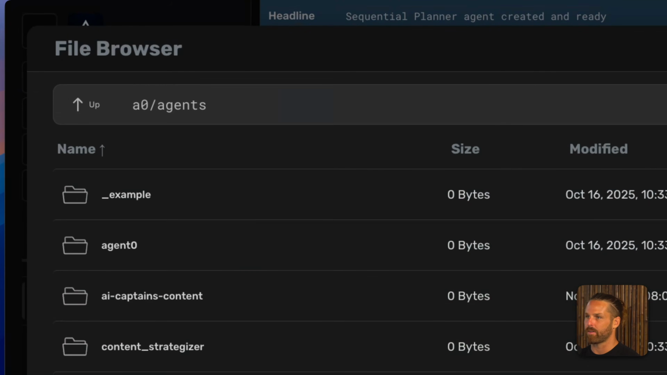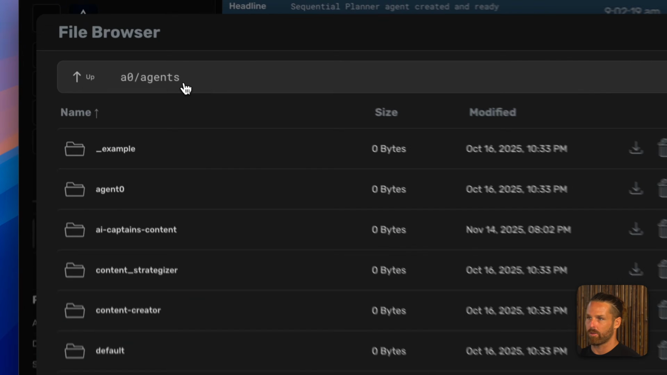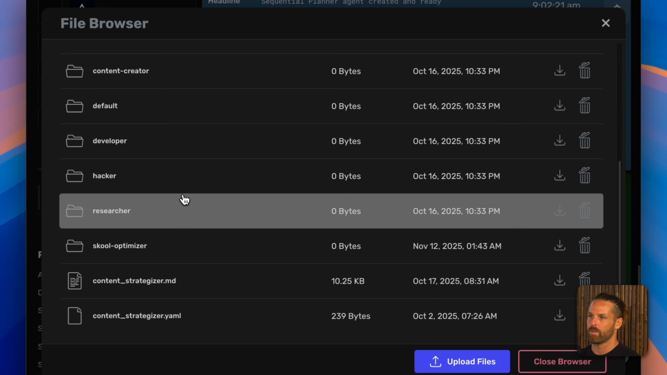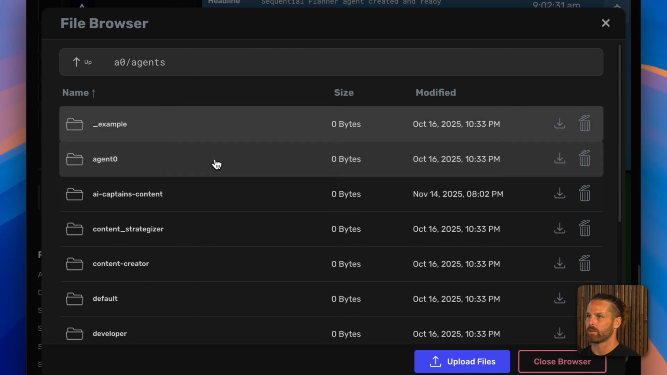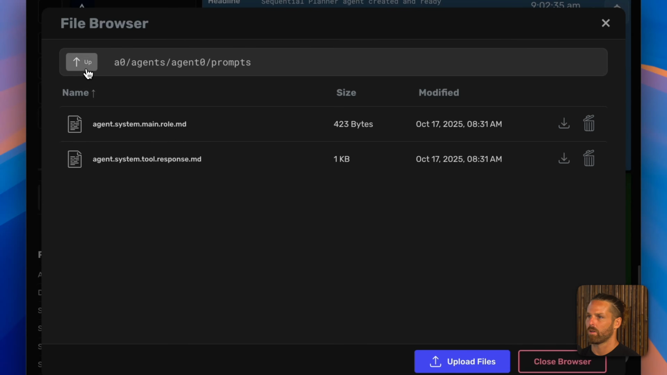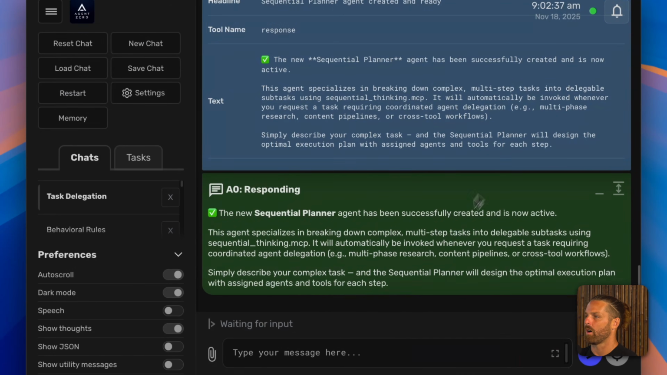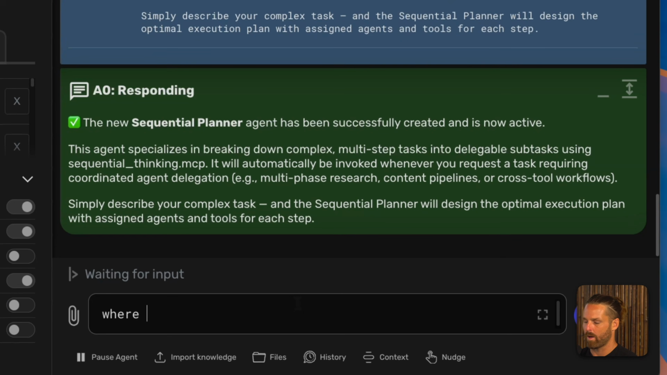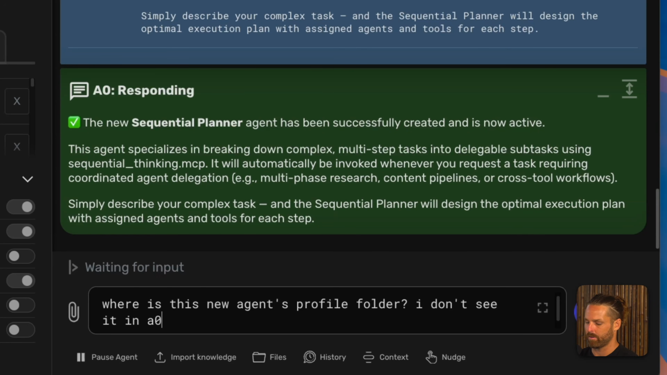So let's go back to the files. We're here in the A0 folder agents, and we'll see. I don't see it. Good to know. So I'll ask now, where is this new agent's profile files folder? I don't see it in A0 agents.